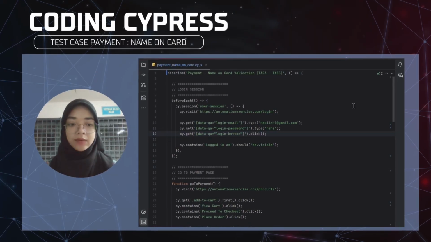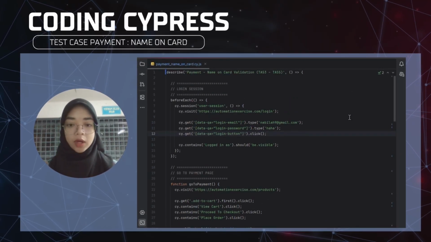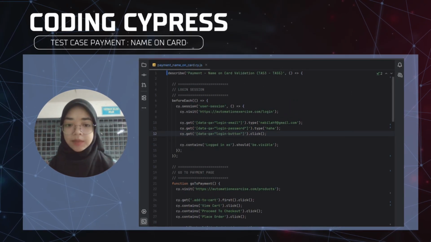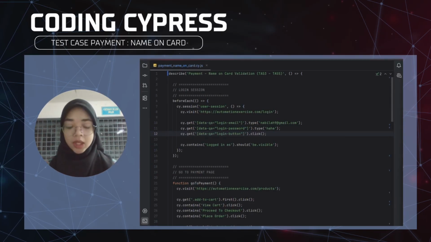I will continue to explain the automated testing script for the payment name on card validation. This script is written using Cypress, and it is used to check whether the name on card field accepts valid input and rejects invalid input. So first, our code starts with a describe block. This block is used to group all our test cases together for payment name on card, which is TA53 to TA55.